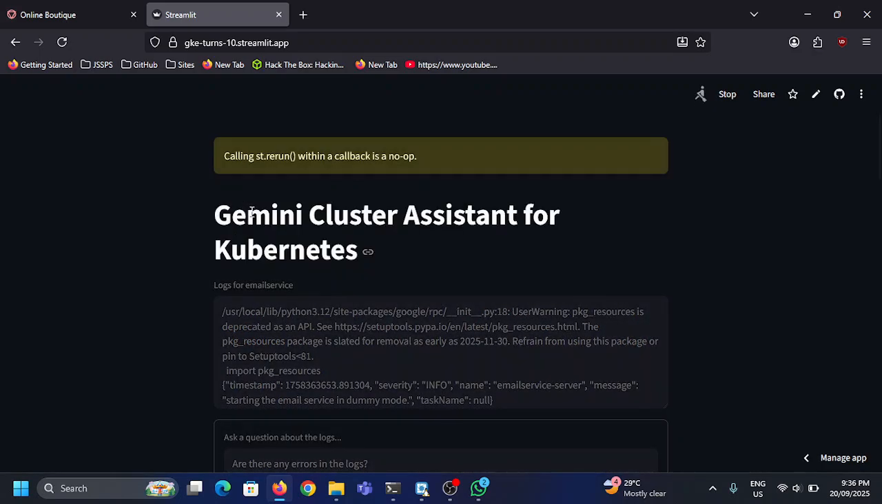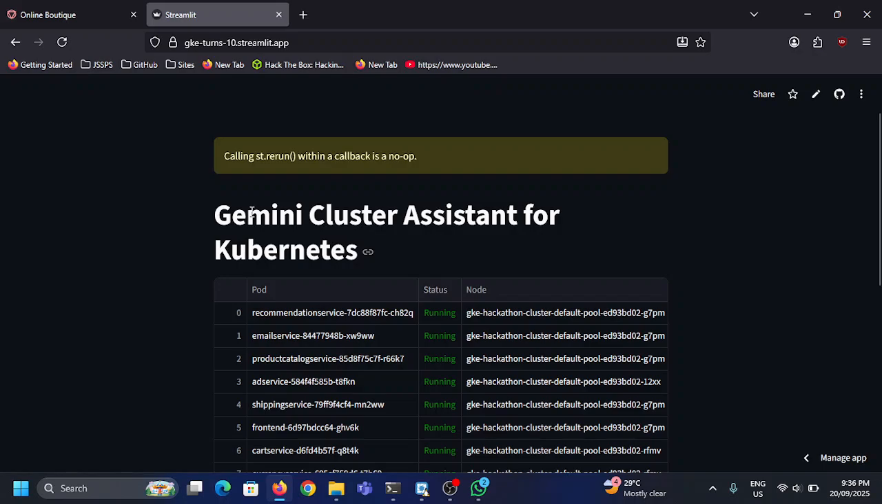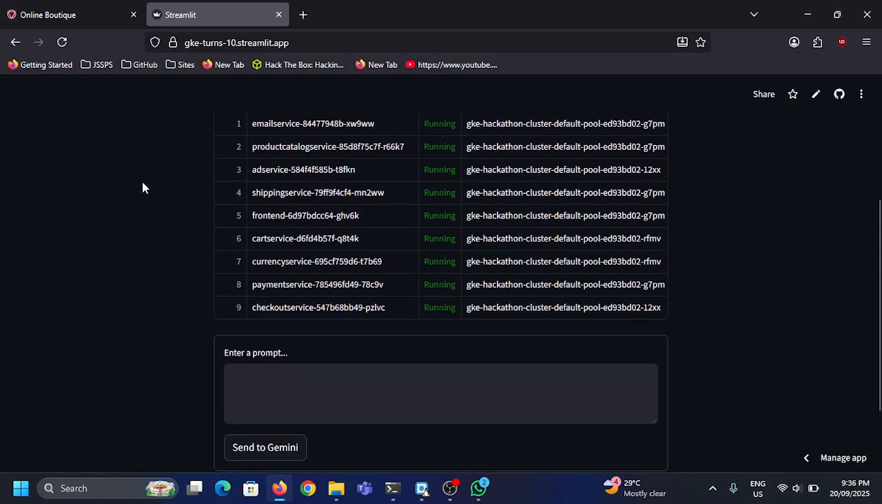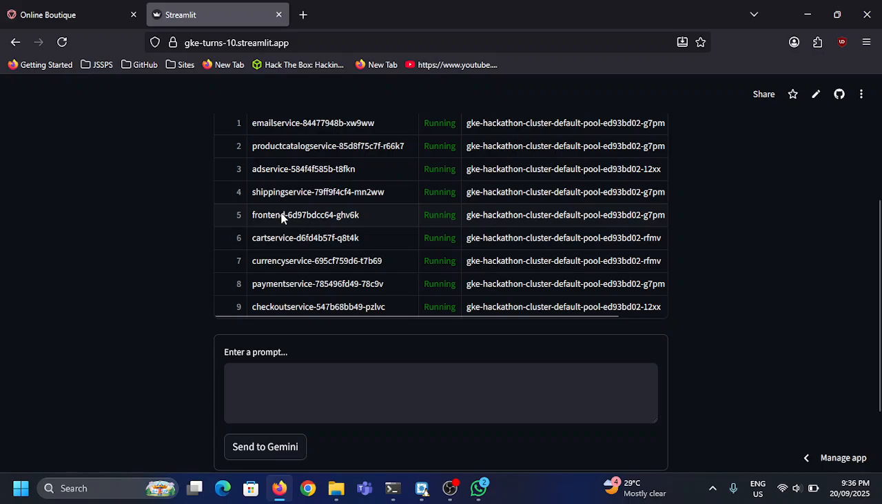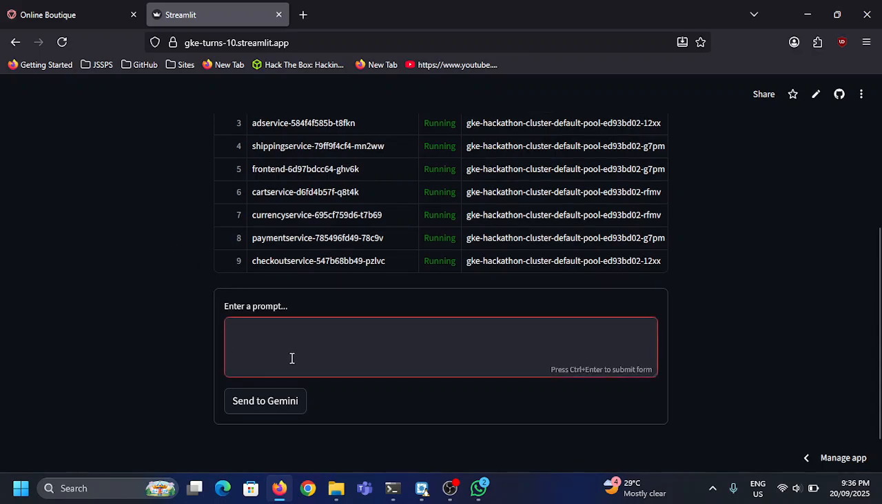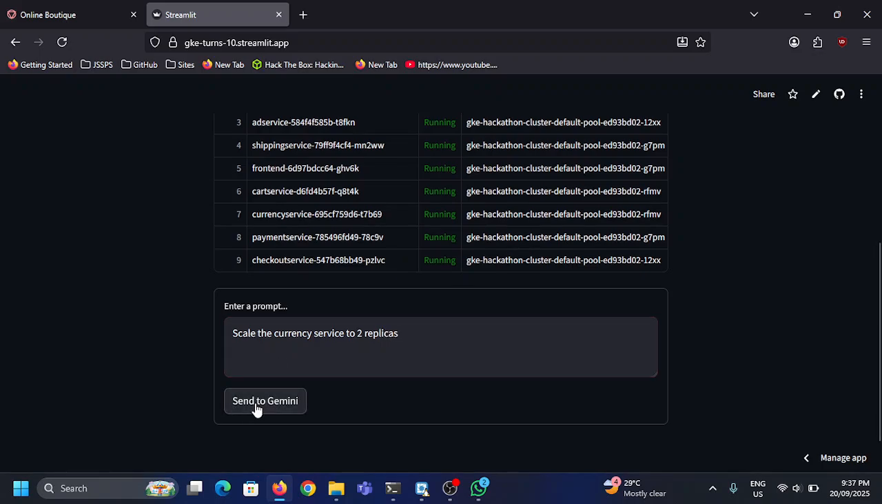Finally, the cluster assistant can actually perform actions in your cluster. Let's see this by trying to scale one of our deployments. Let's choose, say, the currency service. I'm going to scale this to 2 replicas because currently there's only one. Let's ask the assistant to scale the currency service to 2 replicas. Scale the currency service to 2 replicas. I'm going to send it.